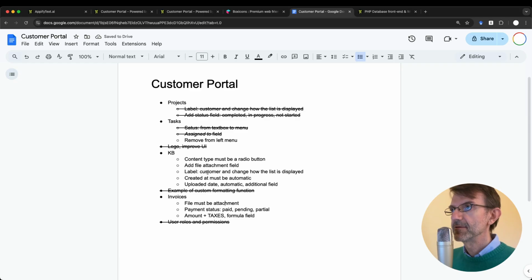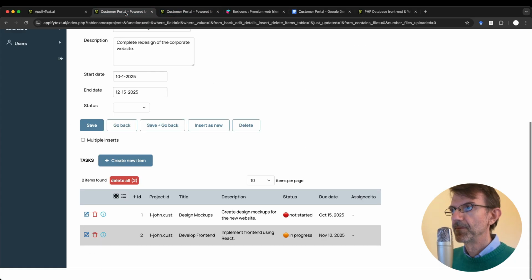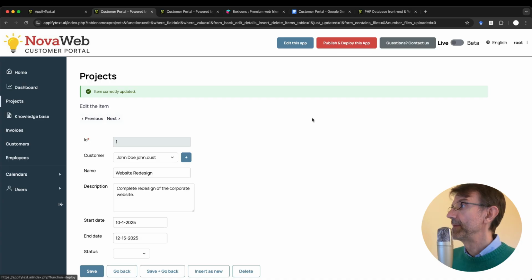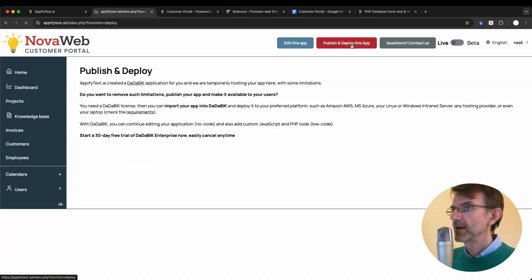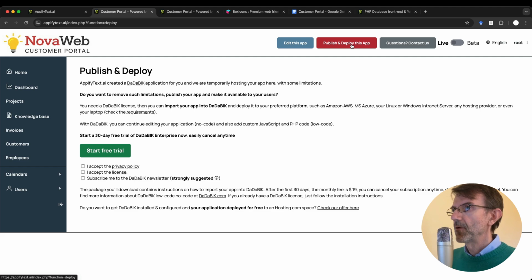All right, let me tell you something about deployment. Okay, so let's click here and see what happens. So basically, when you create an application on AppifyText.ai, this application is temporarily hosted on the AppifyText.ai server for free with some limitations. Temporarily means that the app is freely accessible for 15 days.